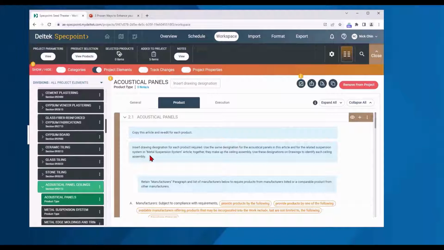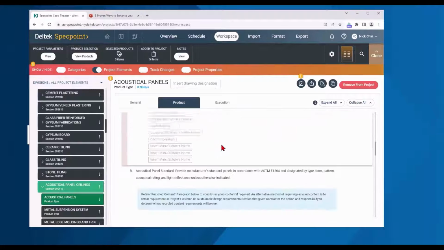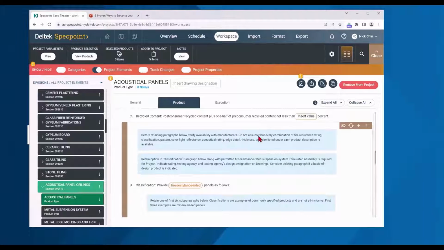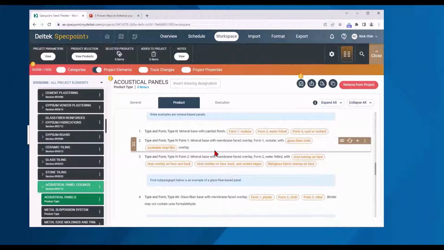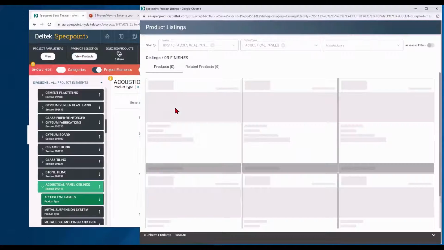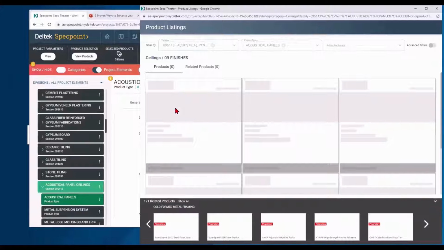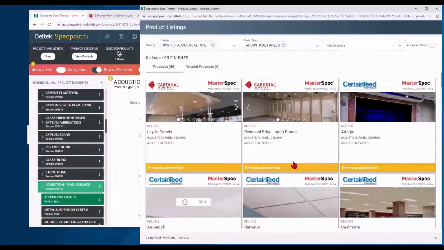So I'm going to expand out our information for the acoustical panels product type. As we scroll through, we'll see the orange pills and some different callouts for values listed. This is really just the new way that we're presenting our options within Specpoint. And if I pull up our product selection in the background, we'll start to see all of the products that are available for us. And right now we're seeing it available for our acoustical panels.